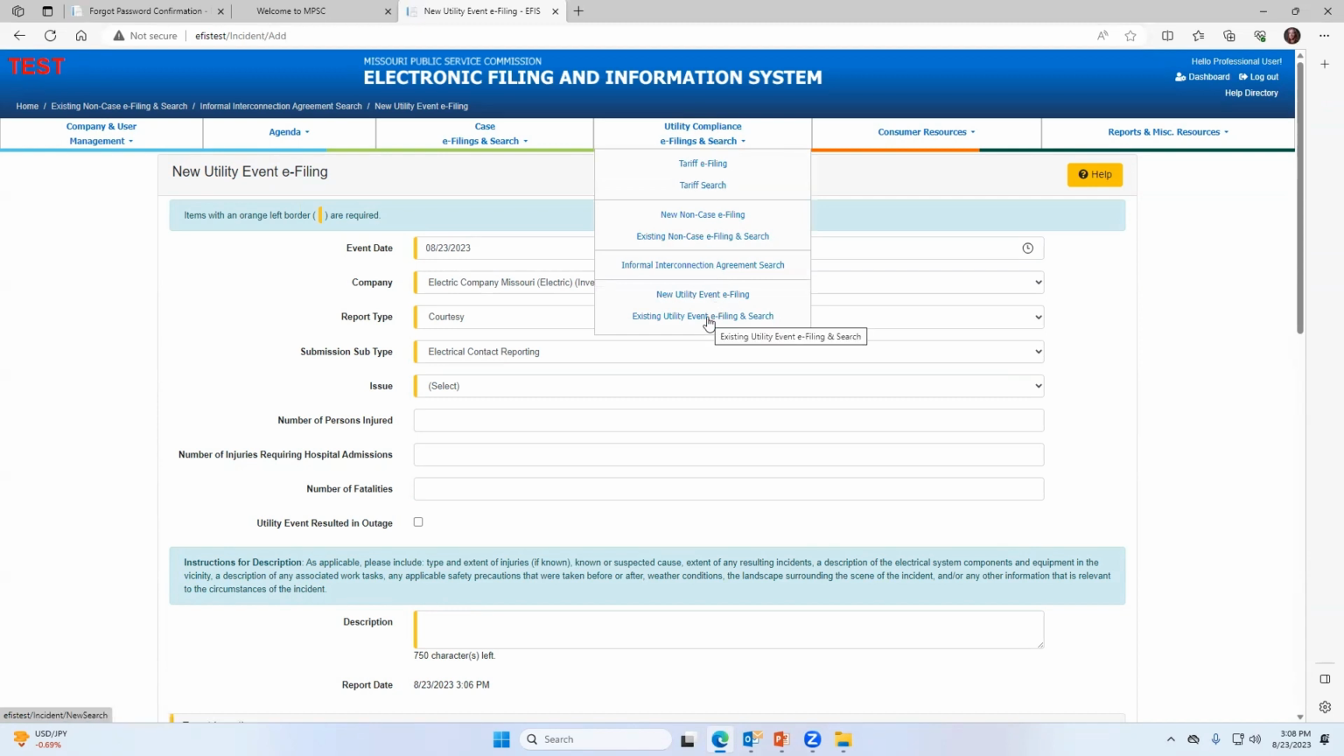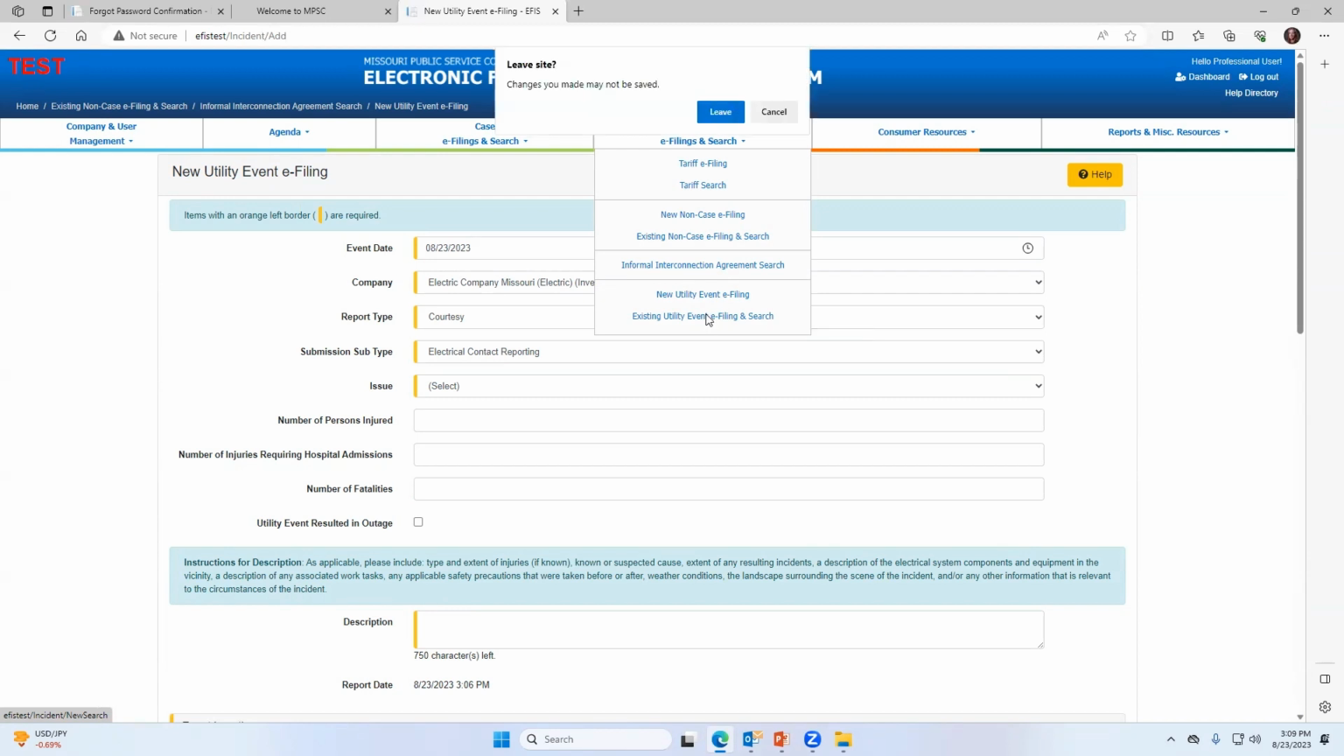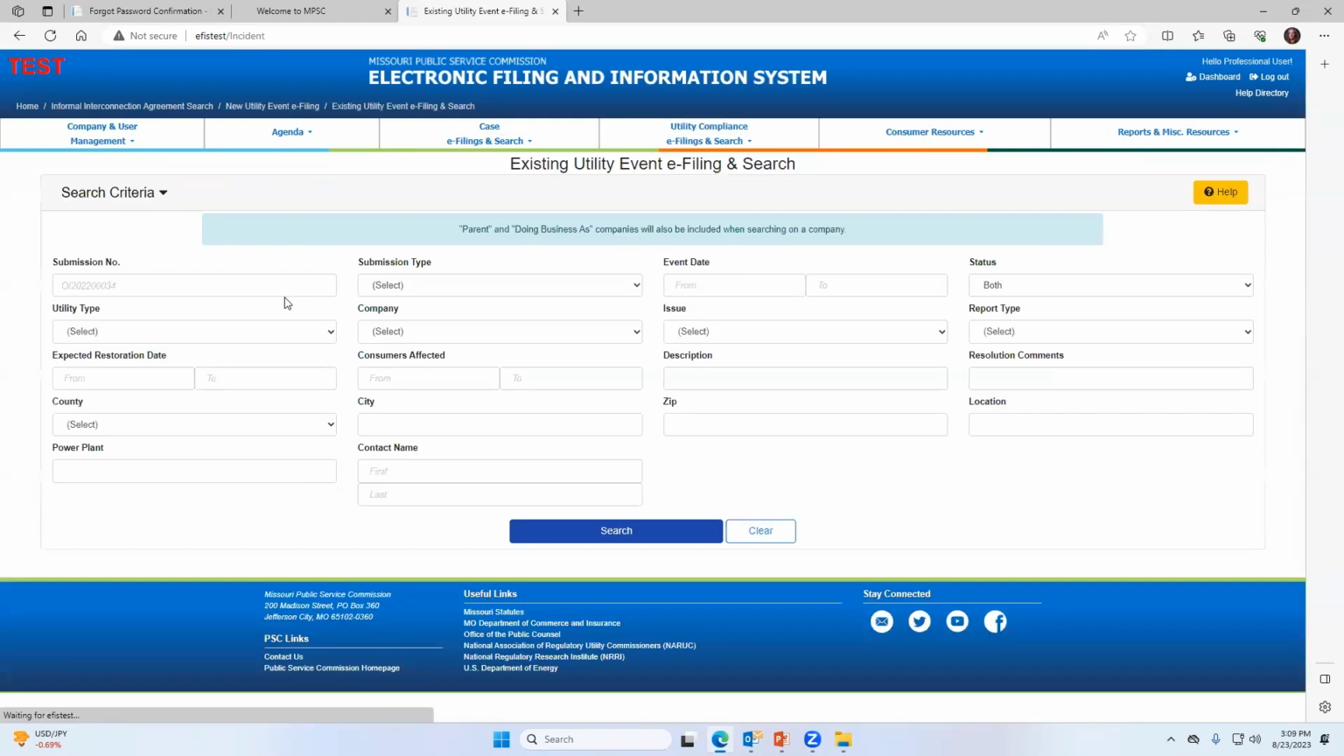The last link that is listed here is my existing utility event e-filing and search. So if I'm looking up those existing utility events that have been filed, I can come in here and do it from this screen. So this is where I could go to look up that information. If I need to file follow-up reports, I can do it from here just by opening up the event itself.